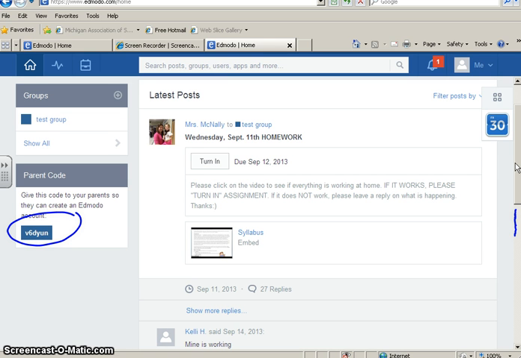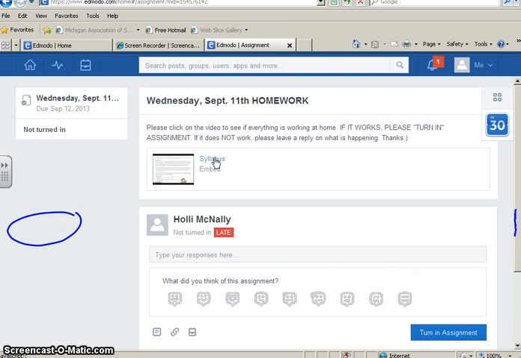So make sure when you see an assignment, you read the directions. In this case, it says, please click on the video to see if everything is working at home. If it works, please turn in the assignment. So actually, after you watch the actual video, make sure you go back and actually hit the turn in button.